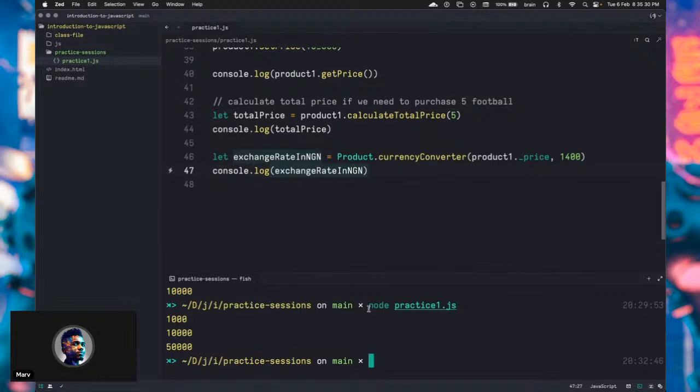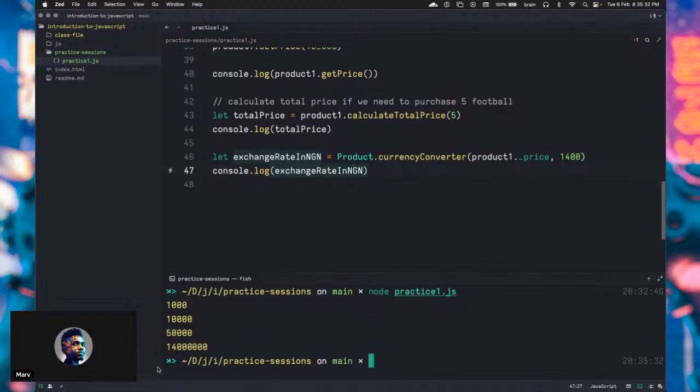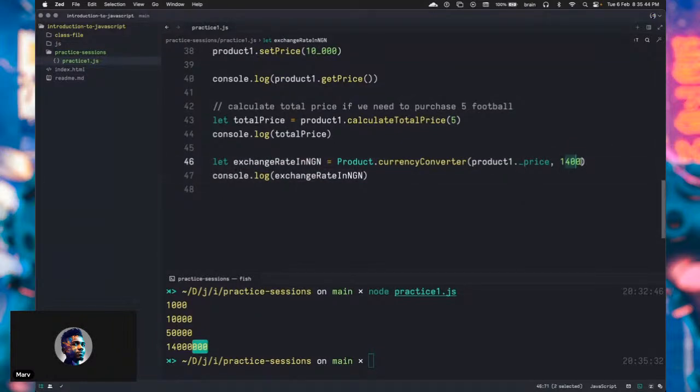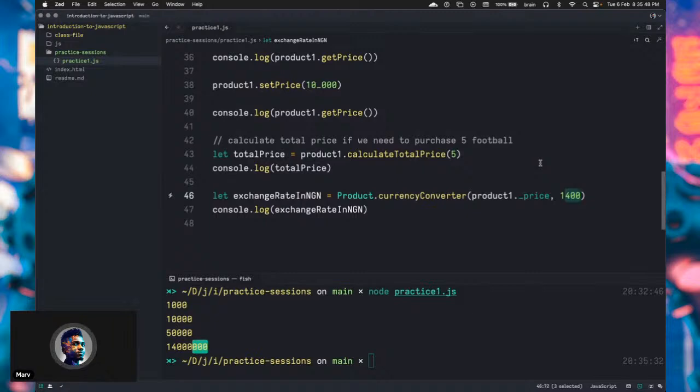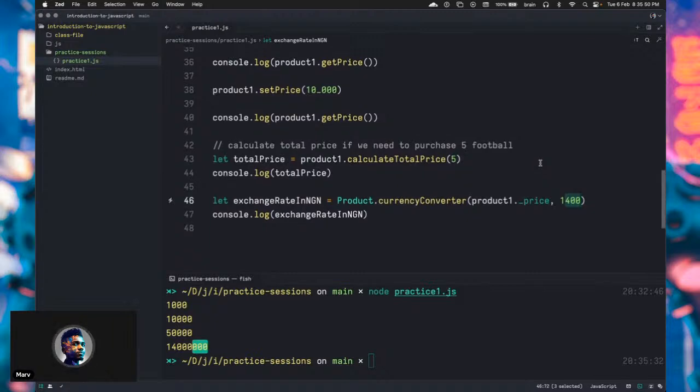So if we go ahead and log this, let's see, how many zeros do we have here? Oh boy, that's 14. 14 million naira. Crazy. Okay. Yes, that is the price of football. 14 million naira in 2025.